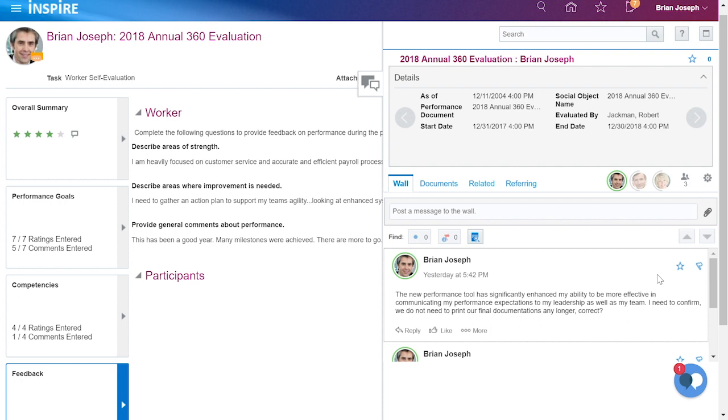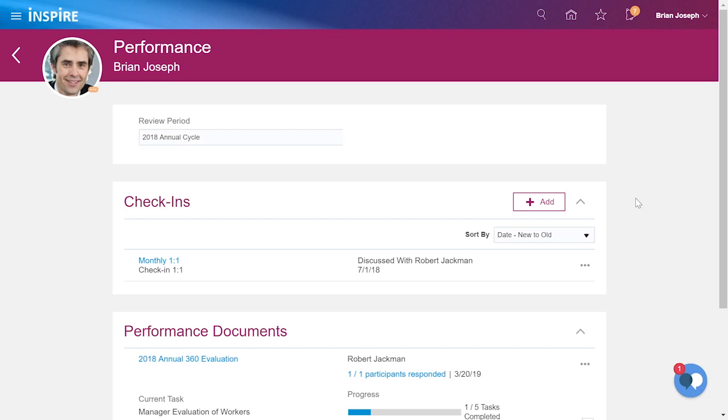I need to confirm, we do not need to print the final evaluation, do we? So once Betty or Curtis receive this information, they're going to be able to answer him in real time. That's going to save you a lot of time and make communication much more effective throughout your organization. So now that Brian has successfully completed his evaluation and submitted it to his manager, what's next?